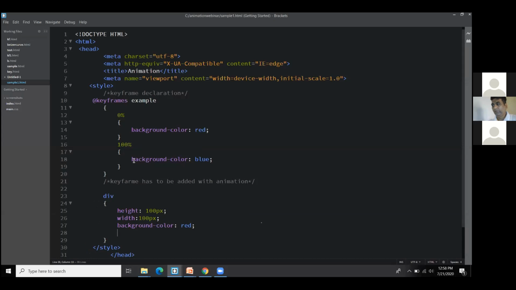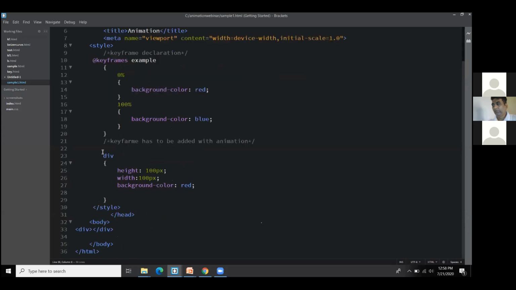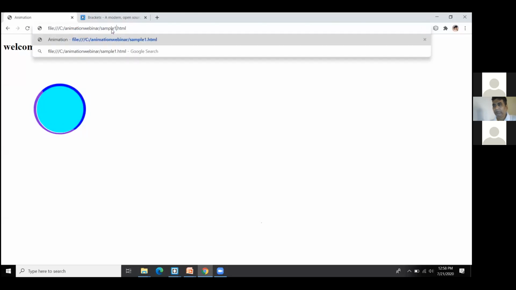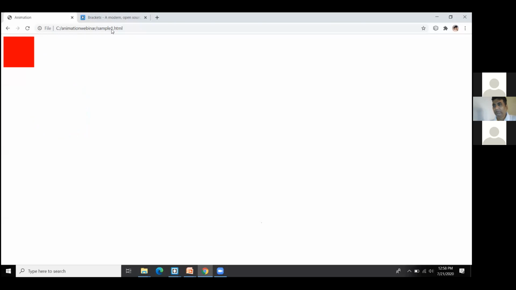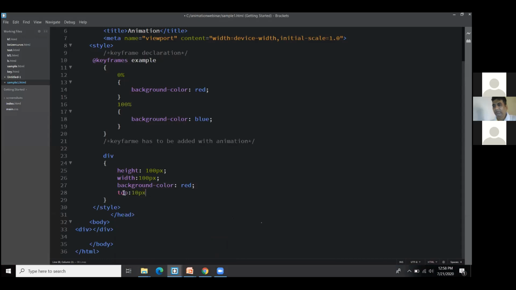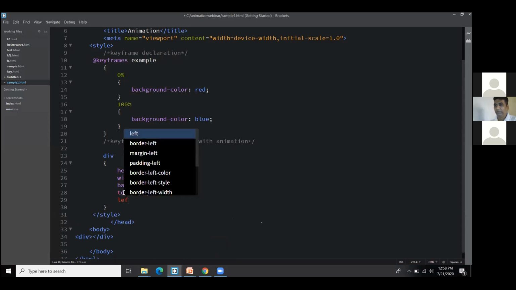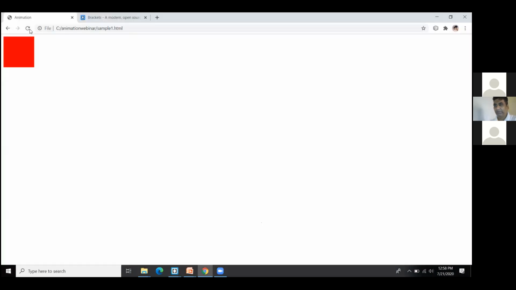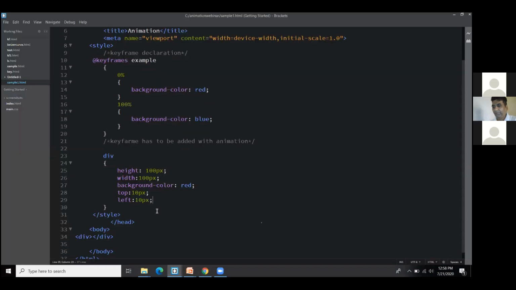So all these properties will be applied to whom? To this division tag. Let's go ahead and see. A rectangle is ready. If you want, you can move the position by giving values here. For the top value, you can give 10 pixels. For the left value and margins, you can set them here. I'm giving 10 pixels for the top, left, and other values.